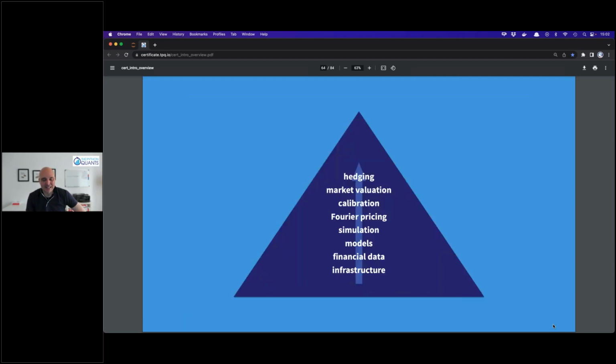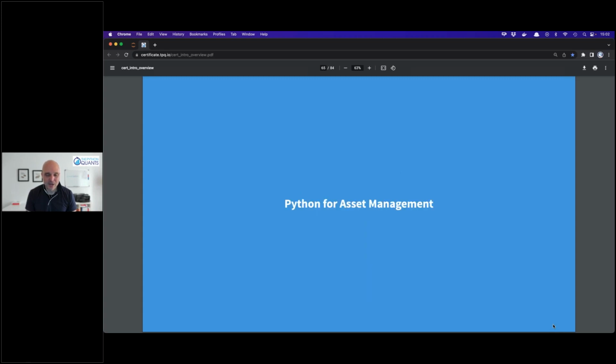Here we have the 8 layers that we cover. Infrastructure always is required, data, the model, simulation, Fourier pricing, calibration, which is made possible in an efficient manner by the use of Fourier pricing, then the market-based valuation plus hedging, which might be one of the goals that you have when you calibrate the models and implement the market-based valuation.